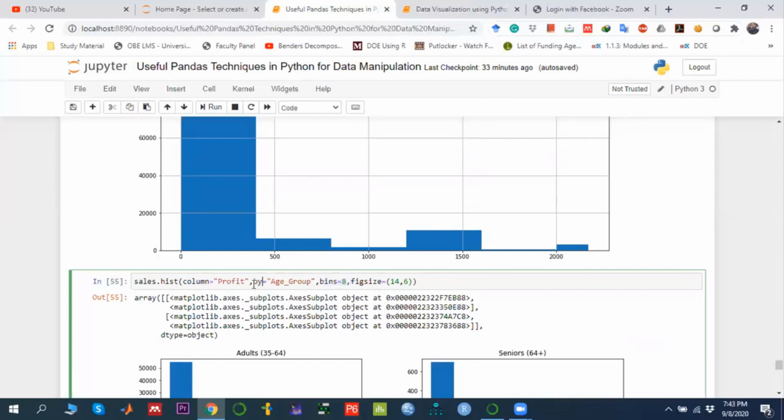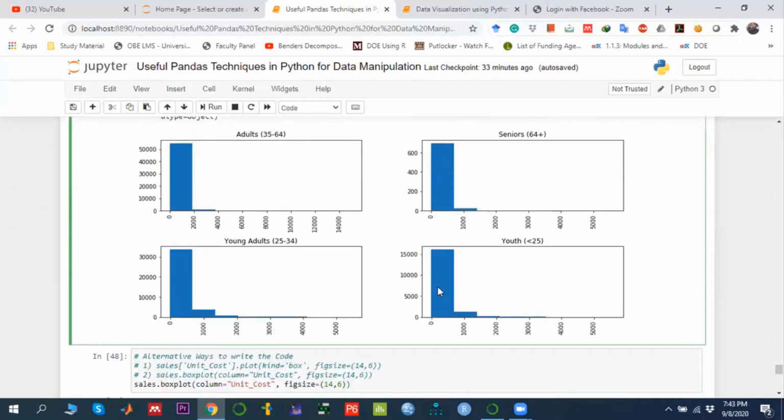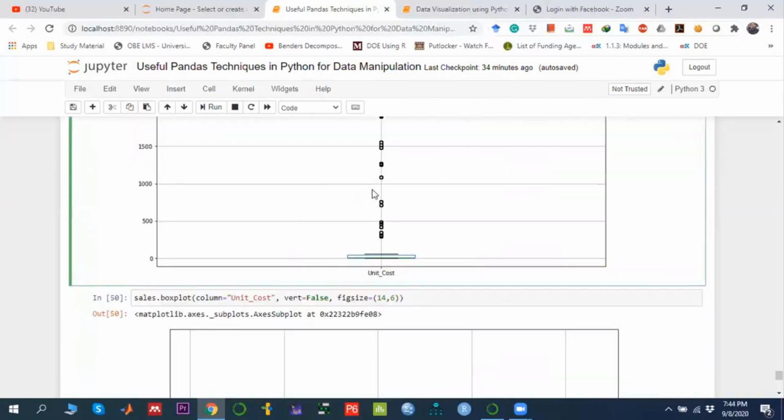As well as when we write by age group, that means for every age group it is developing the histogram of the profit variable separately. Similarly, we can draw the box plot for a variable. Again, we can use two syntaxes, either this approach or this approach. That is sales.boxplot, the column name, or the name of the variable for which we want to draw the box plot. Then the figure size. So this is the box plot.